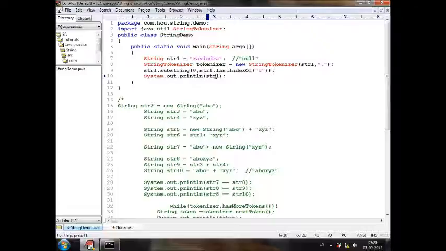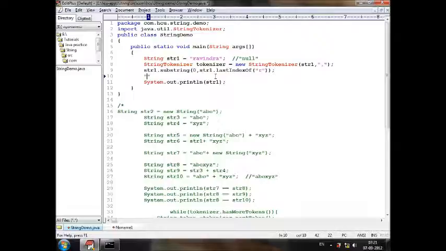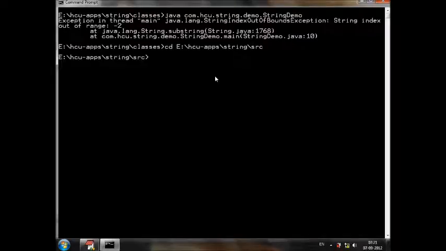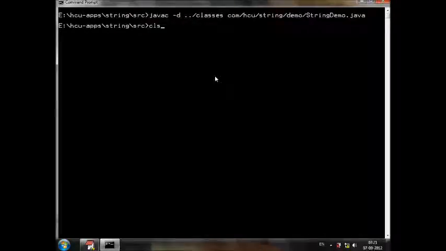The substring is generated, but the generated substring is not assigned to any reference. Here, the substring will be generated. What is the generated substring? This will be the generated substring, but it was not referred to by str1. Still str1 will be referring to the parent string only. So the output will be Ravindra itself.